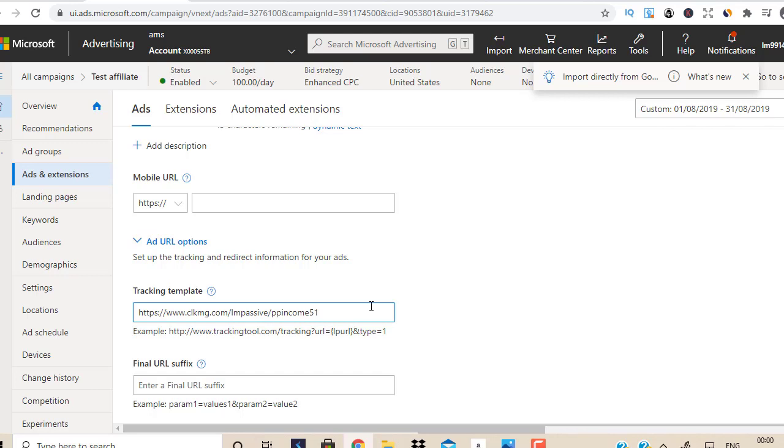Okay, now what I can do is add extra parameters to this. So I could put keyword. It's quite hard talking and writing at the same time, right? Keyword, then I could put something like ad ID, and then I could put ad group, and there you go.